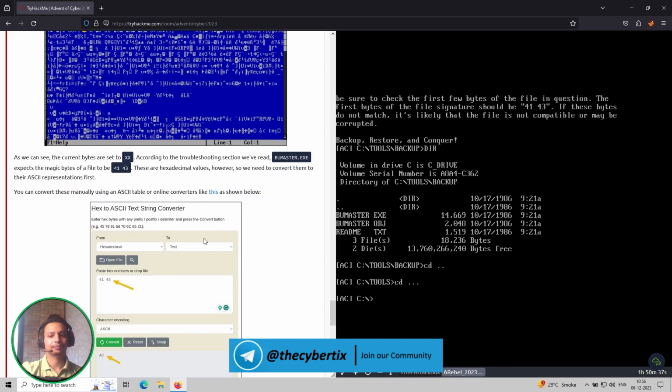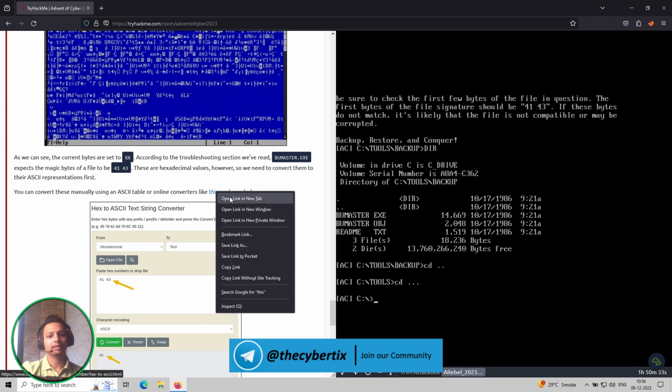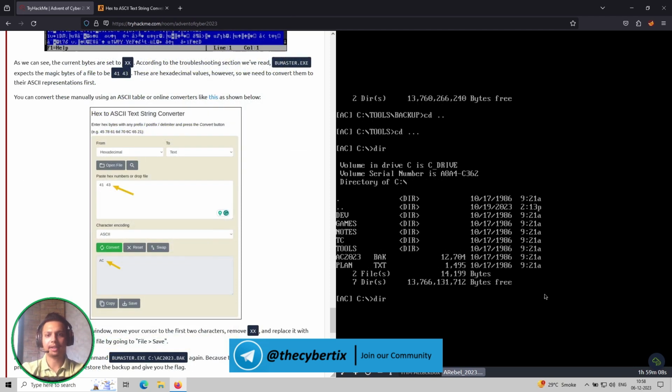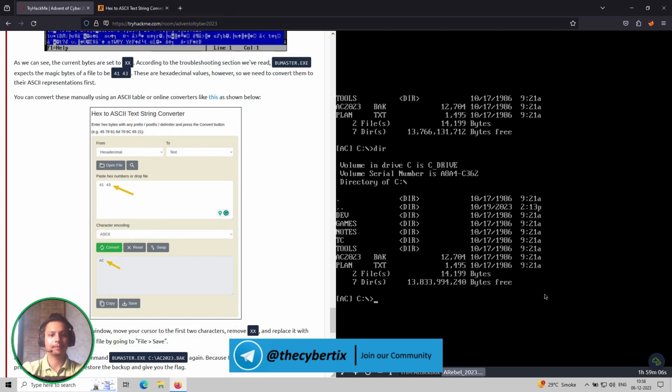You can also check out the online converter to edit our hexadecimal. While it's loading, I will just perform a dir over here to list all the files. Hit enter. Okay, we can see that there is a backup file, AC2023, which is our today's task. So let me just edit that particular file.